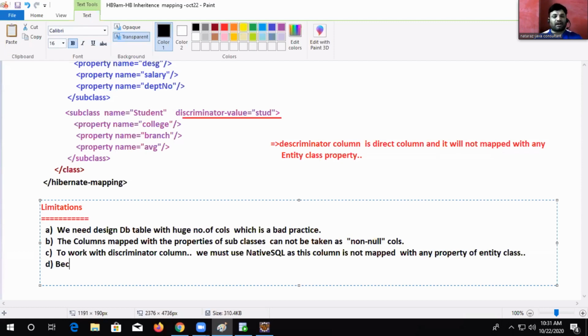Yes, because of the lengthy DB table, it is not industry standard.